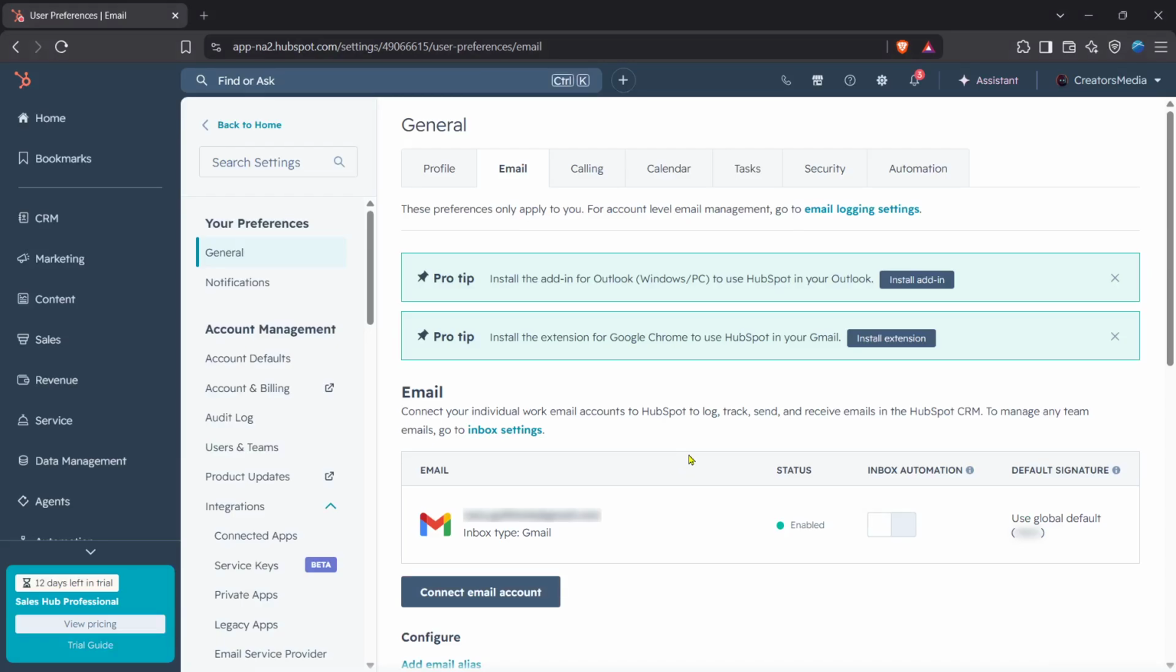If your Gmail account doesn't appear on the Google sign-in screen, sign in to that account in another browser tab first. Then, restart the HubSpot connection process. Once connected, all emails you send and receive through HubSpot will automatically log to your contact records, so you don't need to manually track conversations.